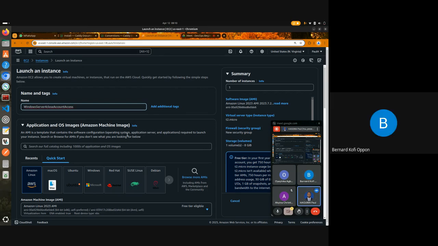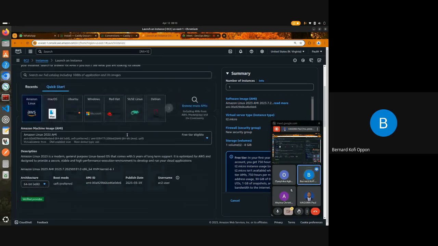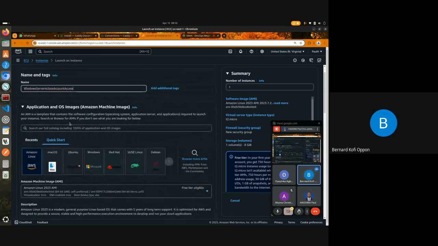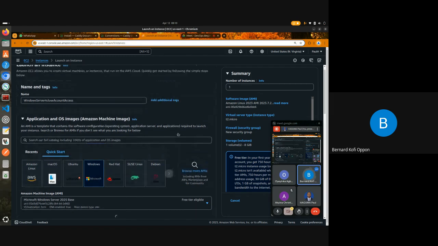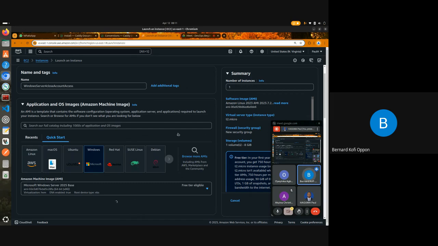And then when you finish, you go to the application and operating system images. So you're going to select which image you're going to use. And under there, they have quick start images. As you can see, they have images for Amazon, Mac OS, Linux, Red Hat, CentOS, SUSE, Debian, all of that. In this case, we want to go for Windows.